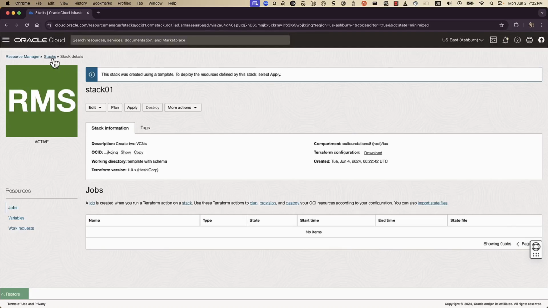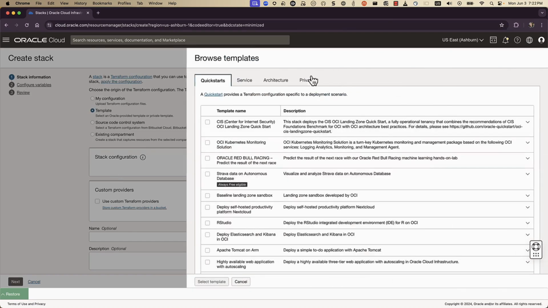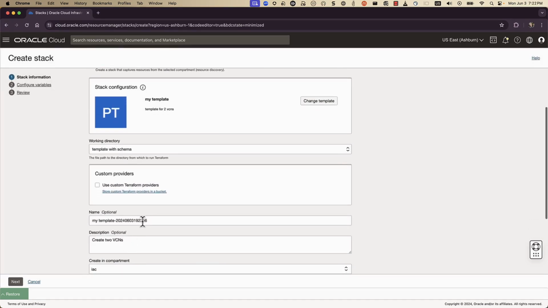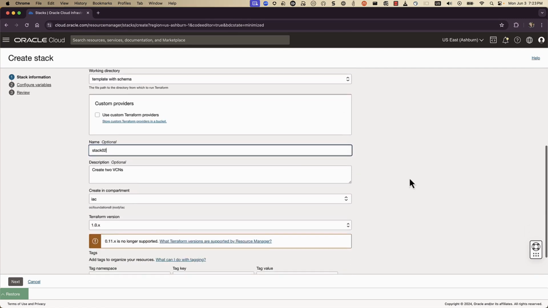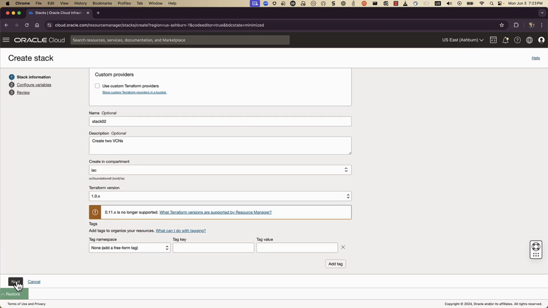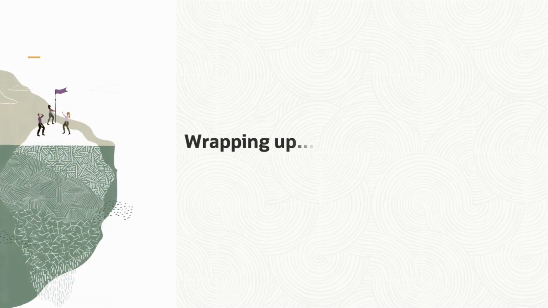I can come back here, stack, create a new stack, template, select template again, private, and the same options will be displayed over and over each time the template is called to be used. I can change here the compartment to deploy on another compartment, but I can go here and fill the parameters here. By creating private templates, you streamline your infrastructure provisioning process, make it more efficient, consistent, and scalable.